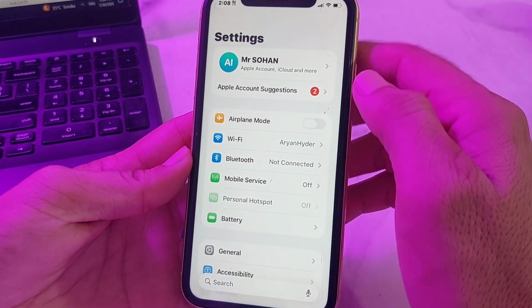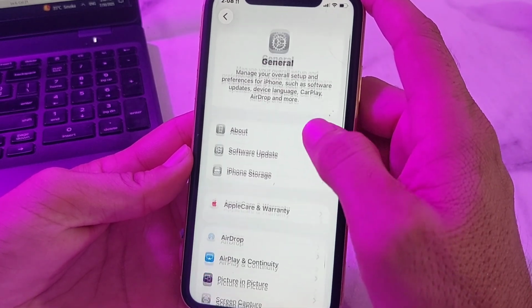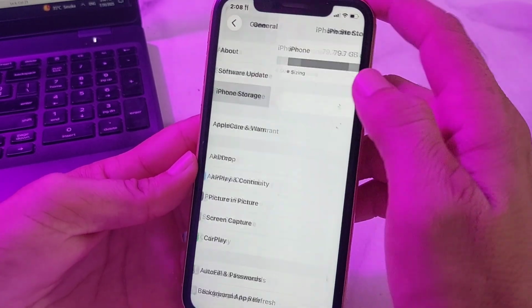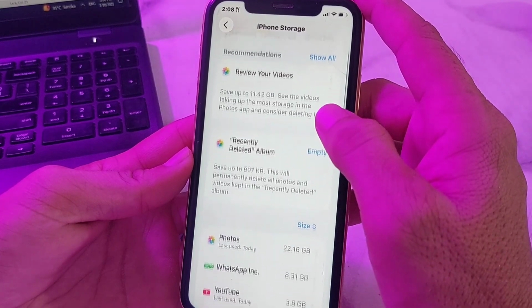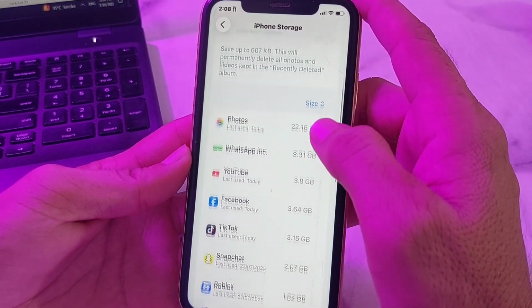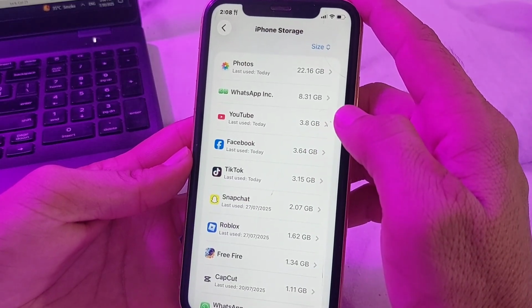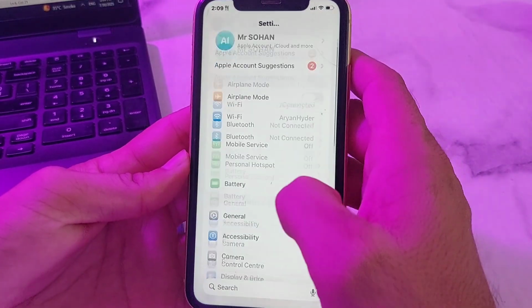If you're still having this problem, then again open Settings, scroll down, and tap on General. Then scroll down and tap on iPhone Storage. Here you'll have to review all your data, photos, videos, documents, and apps. Then delete some unnecessary data. You'll also have to review your apps and uninstall all unnecessary apps installed on your iPhone device. Then check whether the problem is fixed or not.